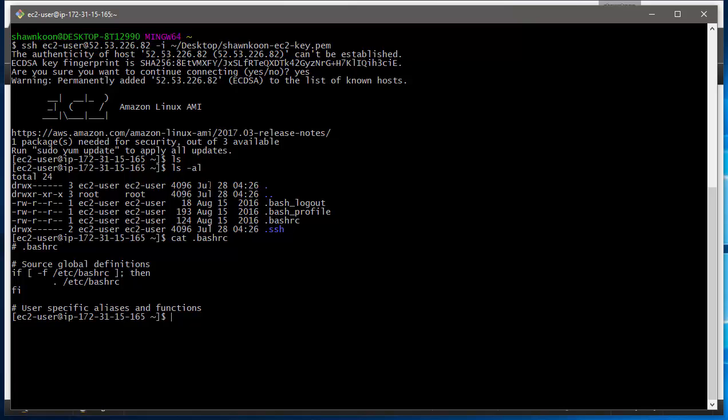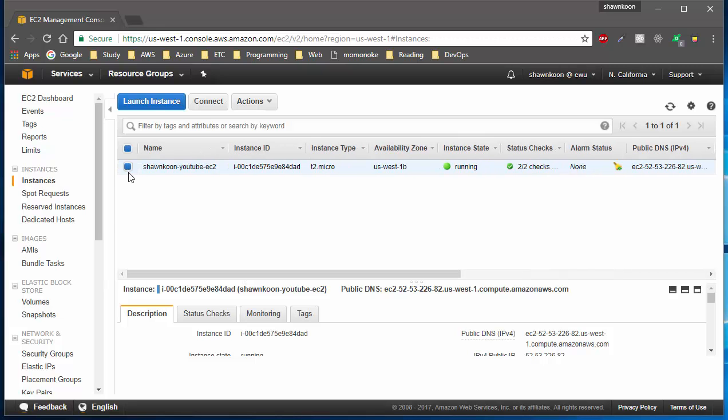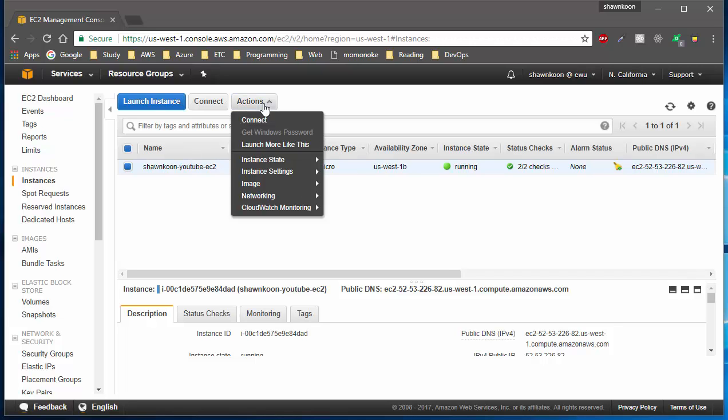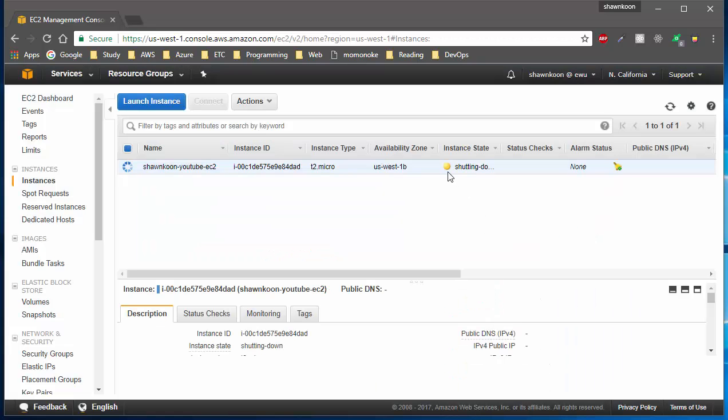Alright, so now that we know how to launch an EC2 instance, let's learn how to delete it so that we don't get charged money. So let's exit out of here and go back to our AWS console, and click on the EC2 you want to delete, hit actions, go to instance state, and hit terminate. And it will ask you to verify, and yes, terminate. And as you can see, my EC2 is being shut down.